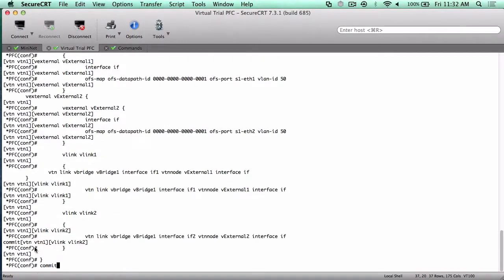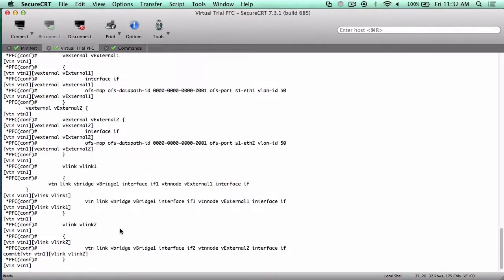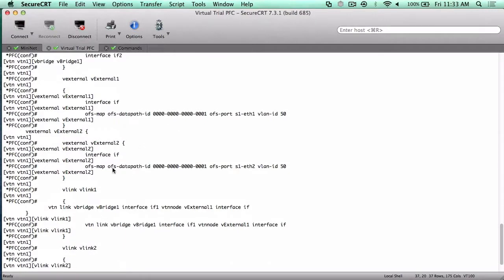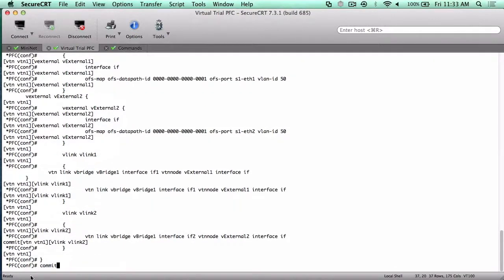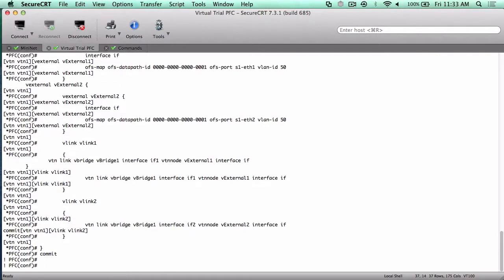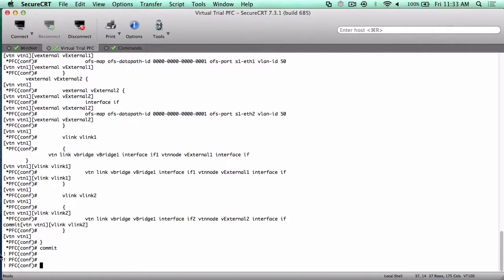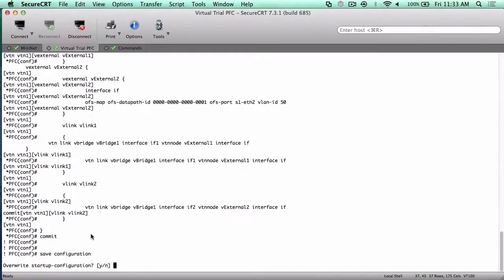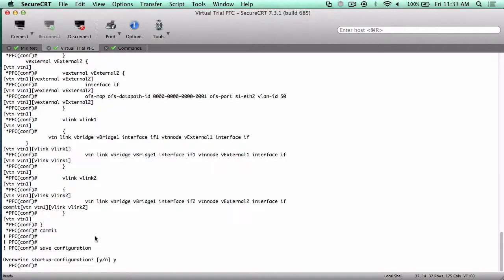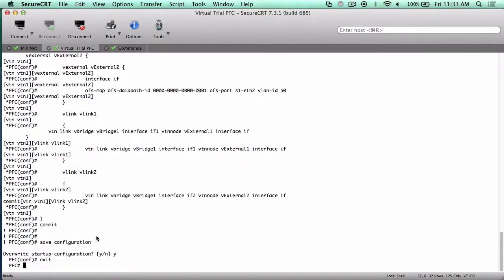As you can see here, the PFC has a candidate configuration and it has a running configuration. So when you make changes, they aren't applied in real time, they need to be committed. So that's what this command does. And as you can see from this exclamation point, we need to save the configuration. Once this configuration is committed, and we've saved the running configuration to the startup configuration, we're now ready to check and verify host connectivity.